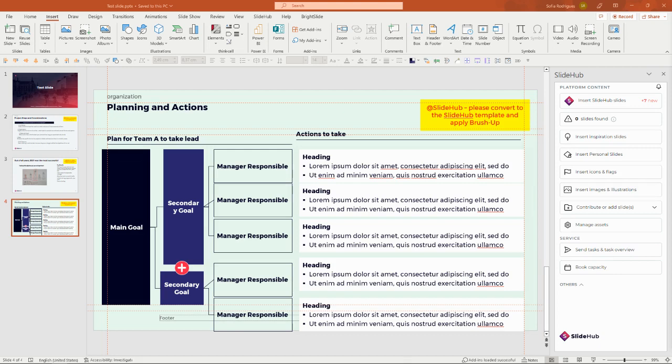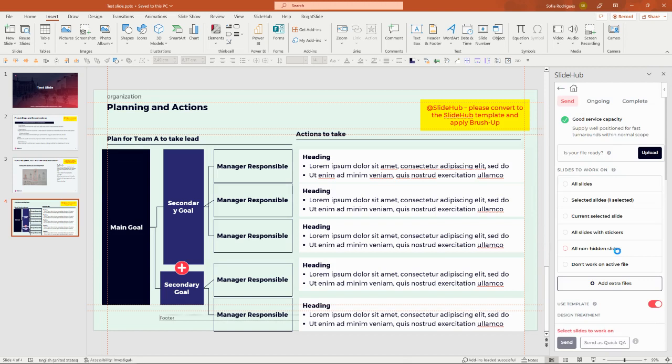So now that we have the slides with comments and ready to send, you can just go into our add-in and then click Send Task and Task Overview.